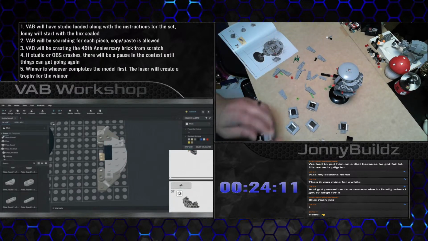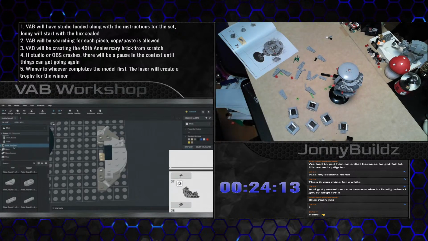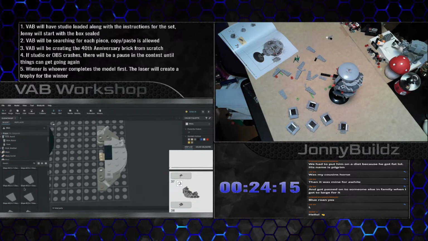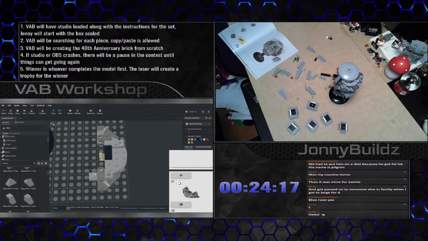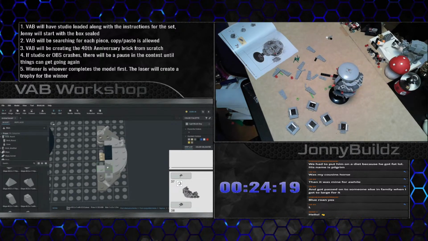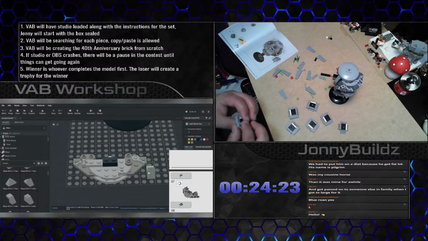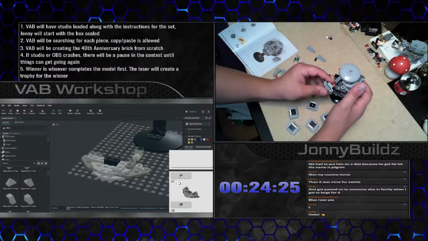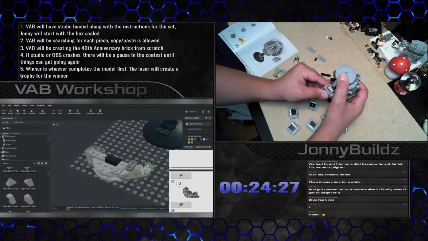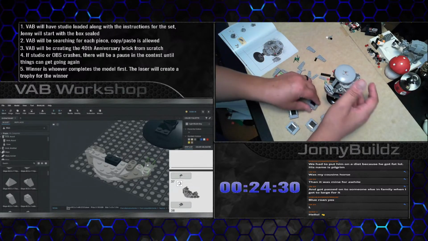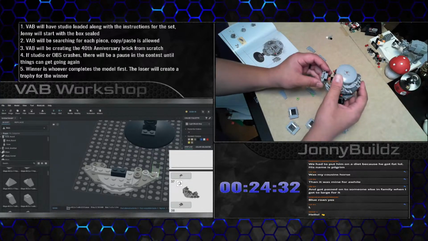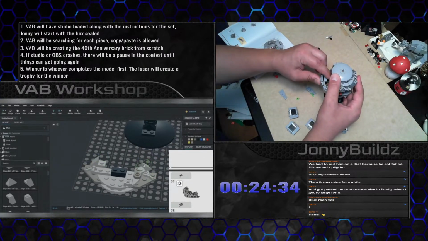We are well on our way through the challenge. 24 minutes currently. I'm ahead of VAB right now with these pieces, because he's searching for stuff, but once he builds that little assembly that he's doing right now, he will not have to build another one. He can just copy and paste it. So he does have a bit of an advantage, I think, in some ways. Just like these ones I'm building here, I had to build 7 of them, and he'll be able to build 1.